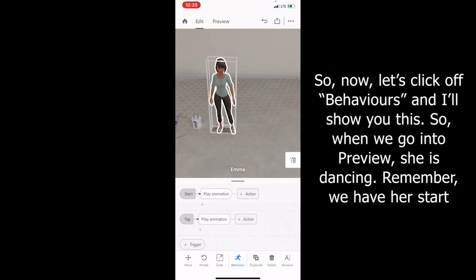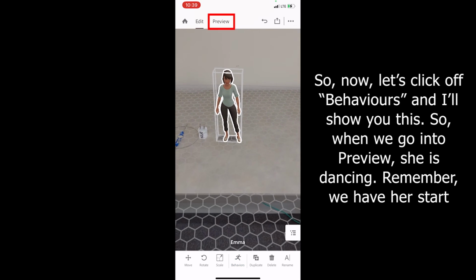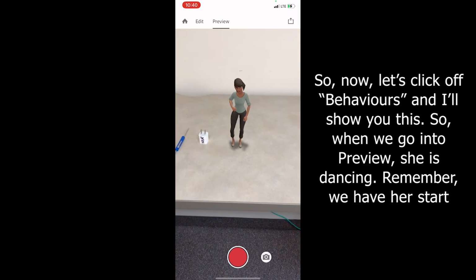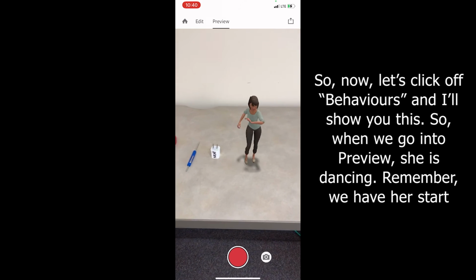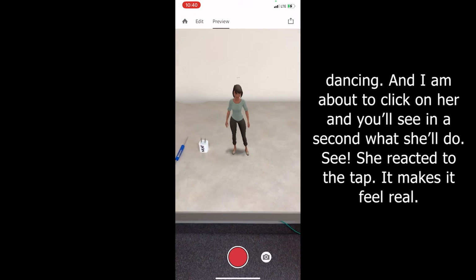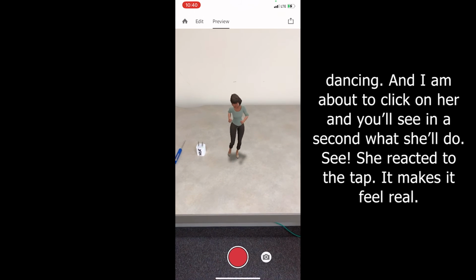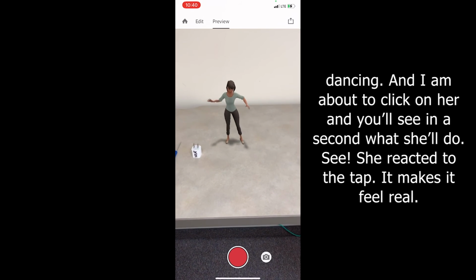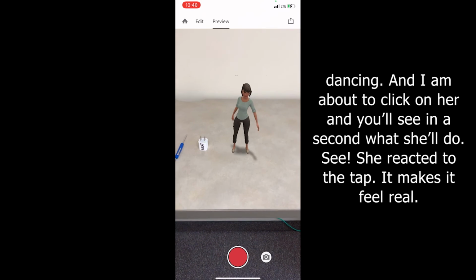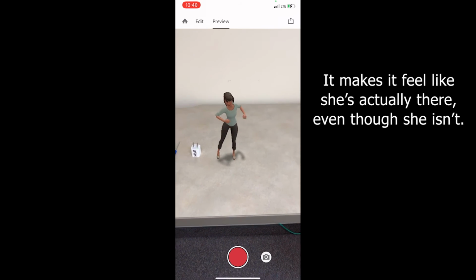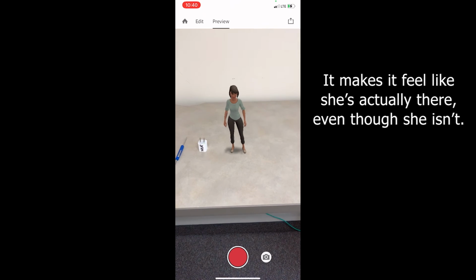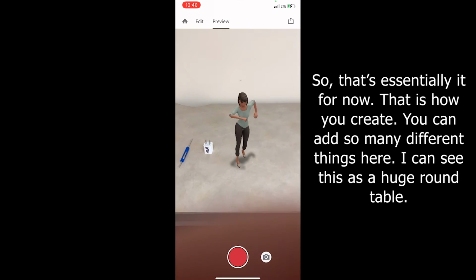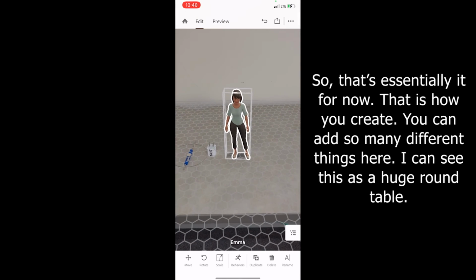Great. So now let's click off behaviors, and I'll show you this. So when we go into preview, she is dancing. Remember, we had her start dancing, and I am about to click on her, and you'll see in a second what she'll do. See, she reacted to the tap. It makes it feel real. It makes it feel like she's actually there, even though she isn't. So that's essentially it for now. That is how you create.